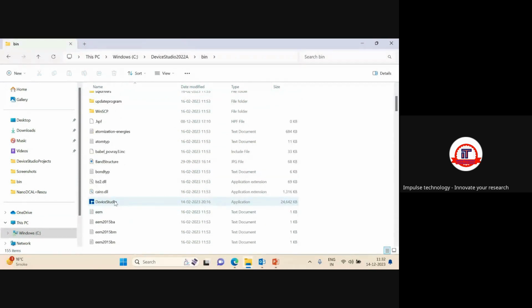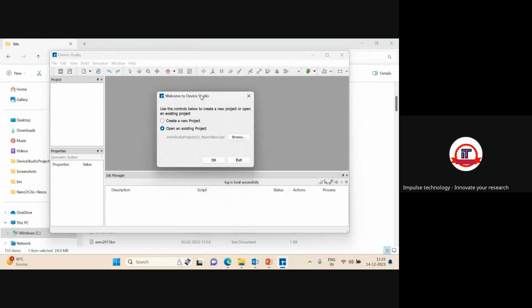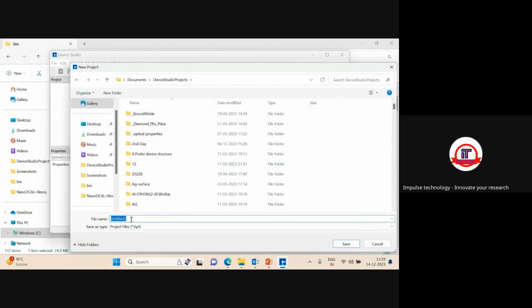In the bin folder, we have this Device Studio application file. This application file you need to open. You need to double click, and whenever you double click on the Device Studio application file, you will find this interface. I would like to start from scratch. So you can select create a new project, select OK, and here we need to enter the project name.